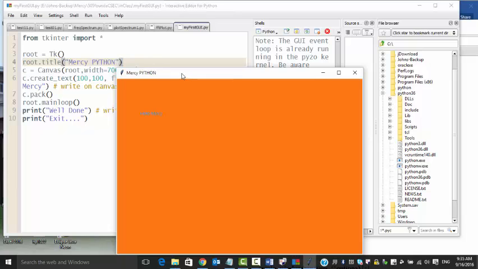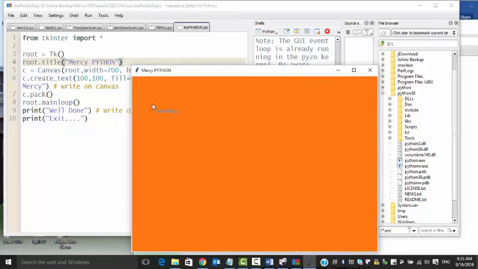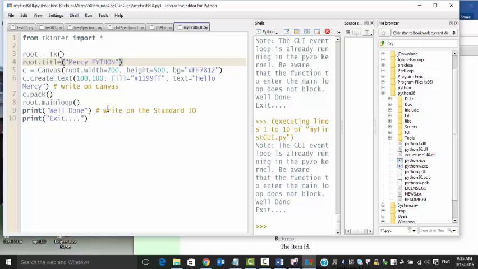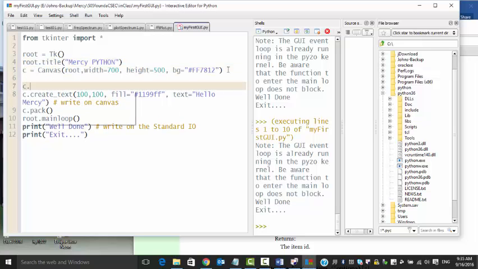Okay, let's do this. I want to make a rectangle. Let's say around this, my Hello Mercy. So I want to make C dot create. See, when I type create, there's a lot of things that we could choose, right? So I want to choose a rectangle.